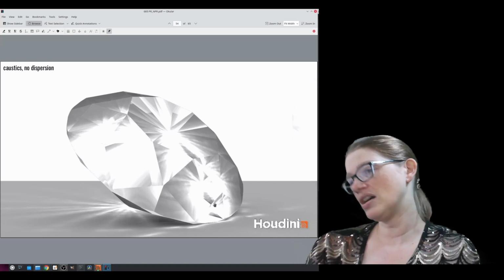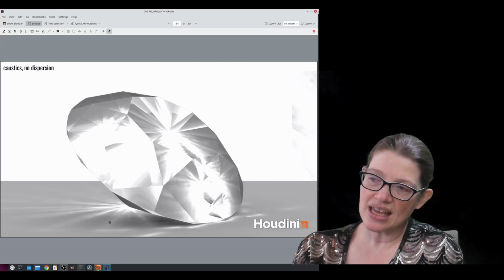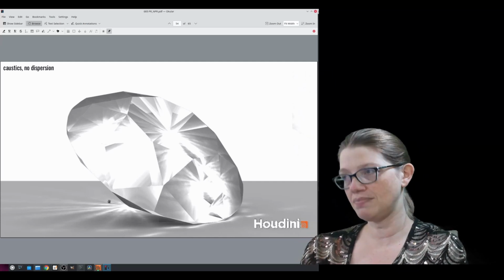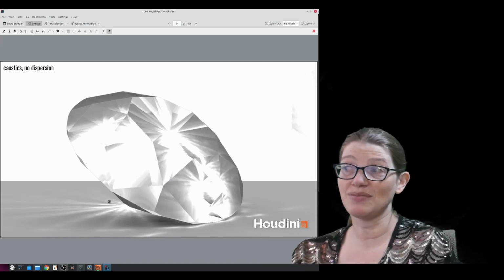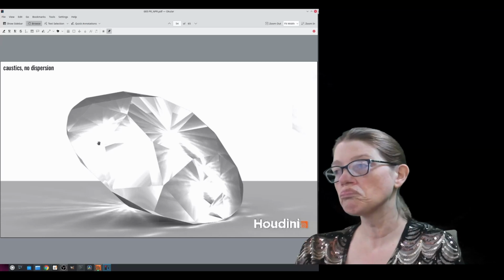If I add caustics to that, I do get some sparkle now. And I also get some sparkle on the ground below it, which is caustics. And I expect that because I've turned caustics on. But still no dispersion, so no rainbows. Looks a little better.